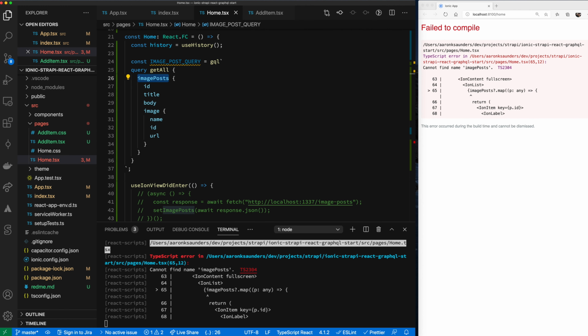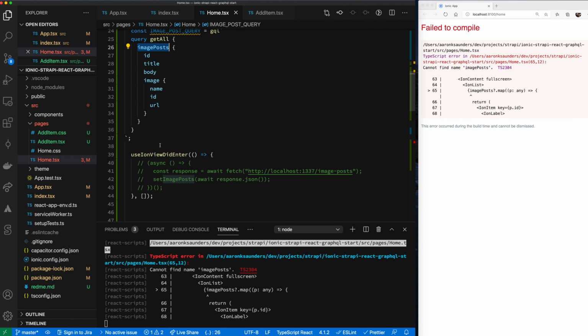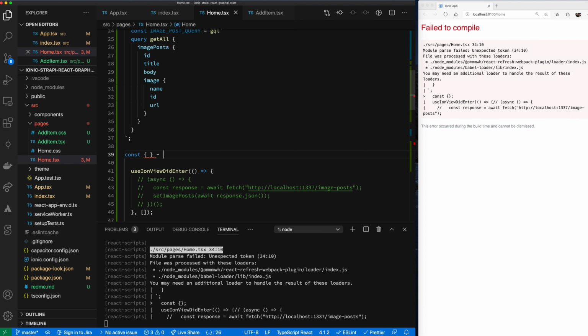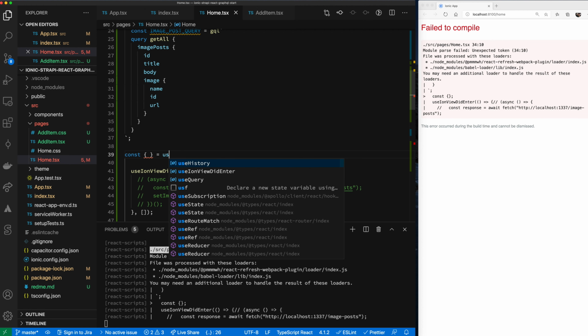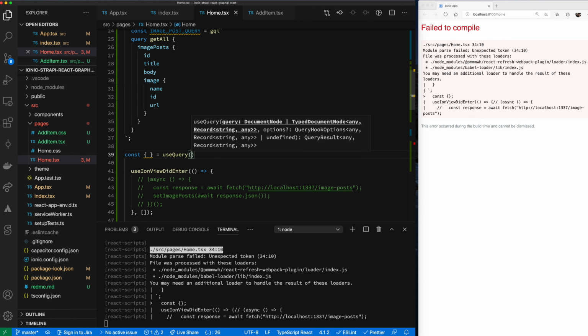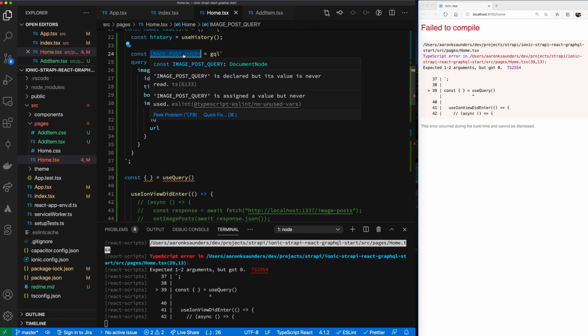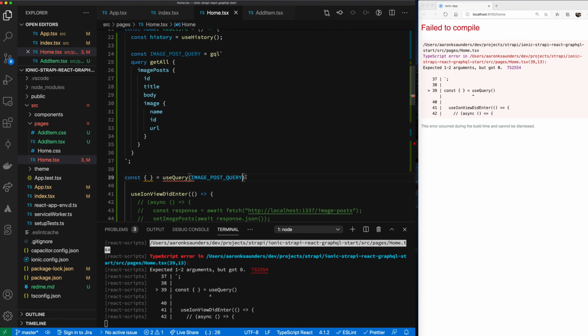The next thing that you need after your query is you have to actually use it, and that's where useQuery comes in. So let's come down here, and let's create our hook, const. Out of our hook, we need a couple of things. Let's get that useQuery, and the first thing the query needs is the name of the query to execute, and we want it to execute this ImagePost query. So let's put that ImagePost query in there.